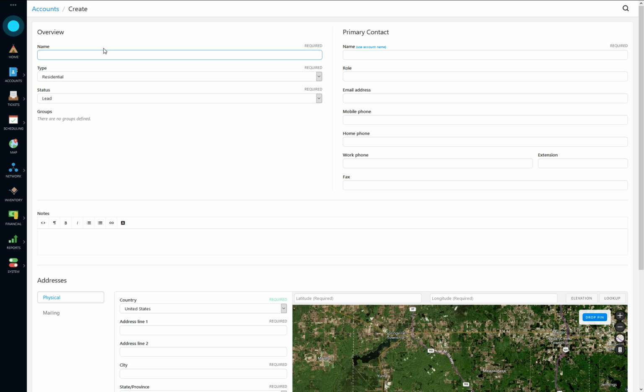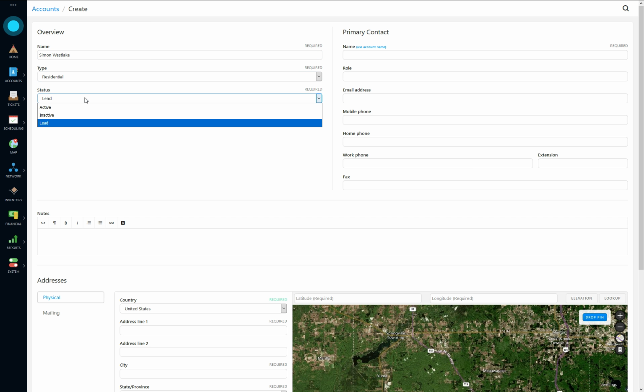So I'm going to start by putting in an account name. And if this is a commercial account, this might be the name of the business. If it's residential, it's probably just the person's name that's calling. You can really put whatever you want there. I'm going to put Simon Westlake. Type of account I'm going to leave as residential, and the default status here is lead.